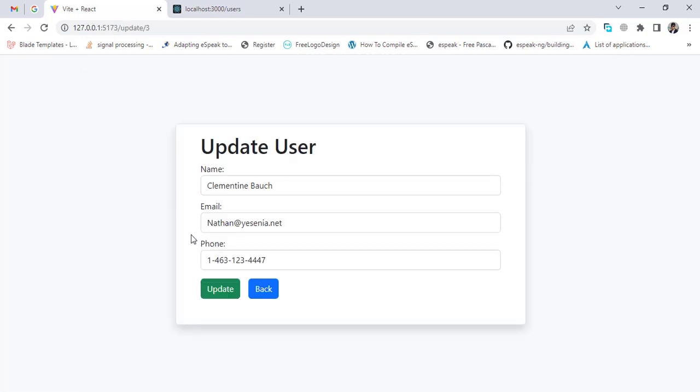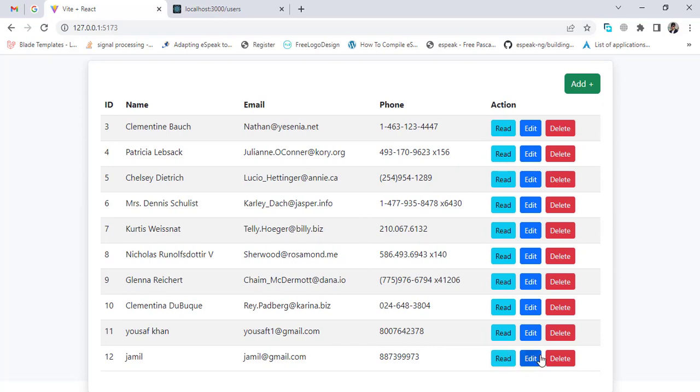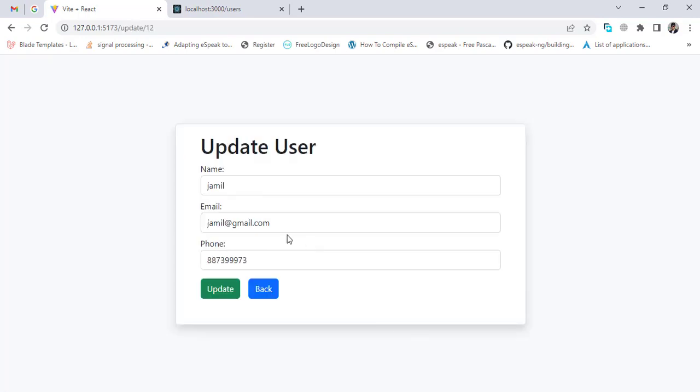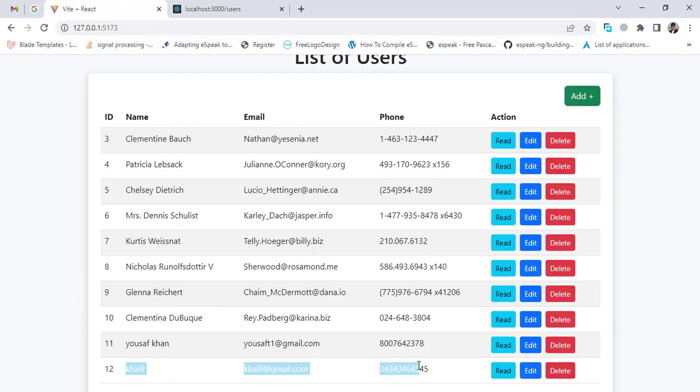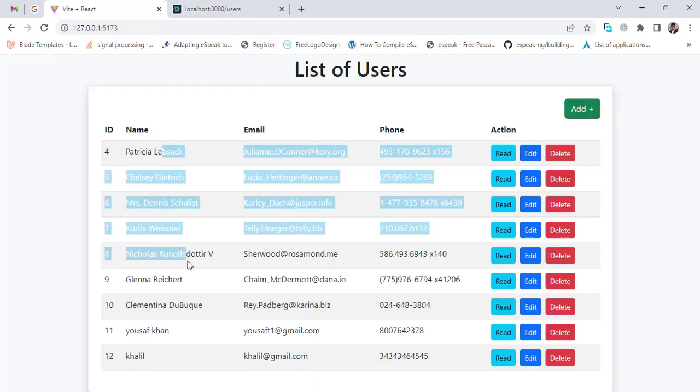If you press the edit, we will go to the edit page. We can edit that. Okay, let's come back. For example, let's update this one. Let's press the edit, the Jamil back to Khalid, and let's update this Khalid, and also let's update it. See, the record has been updated. If you would like to delete a record, press the delete. Would you like to delete? Yes. See, the third record has been deleted.